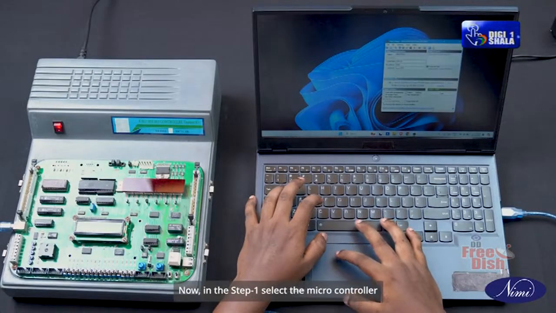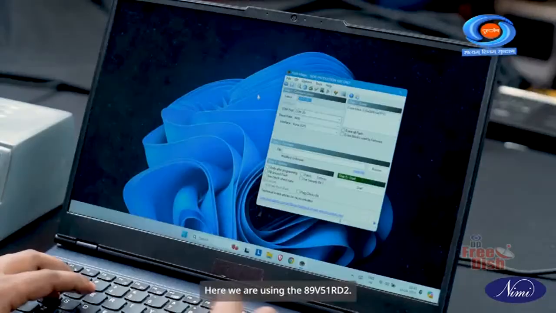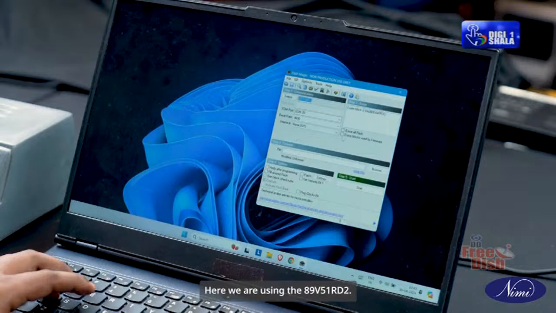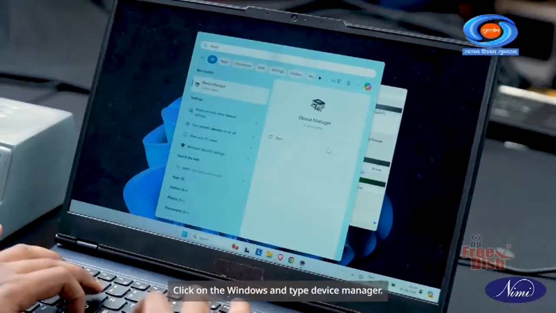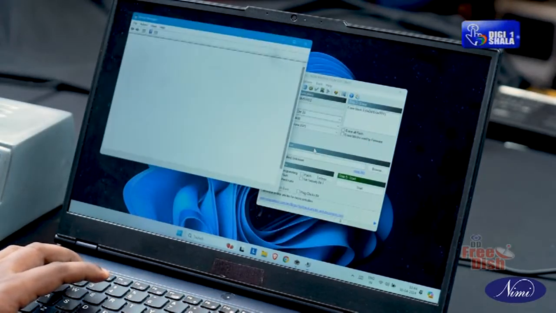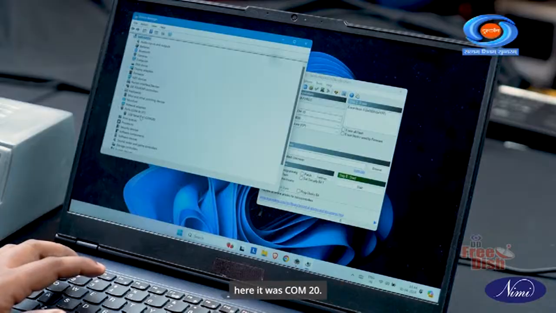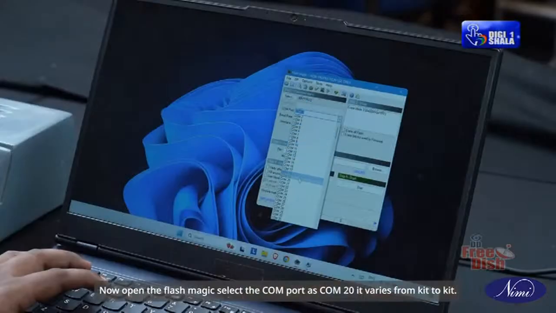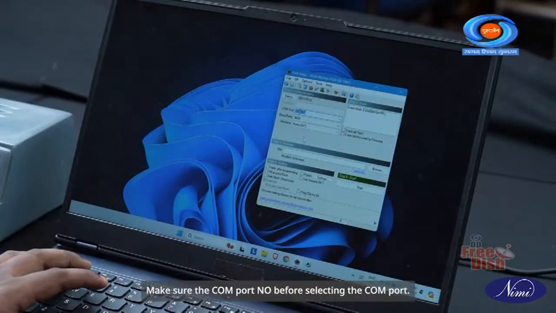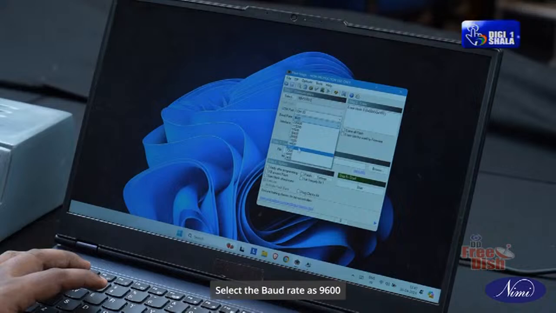Now in step 1, select the microcontroller. The microcontroller specification will vary from kit to kit. Here, we are using 89V51RD2. Now for selecting the COM port, click on Windows and type Device Manager. Navigate to Ports, COM and LPT and check the port number. Here, it was COM20. Now open FlashMagic and select the COM port as COM20. It varies from kit to kit. Select the baud rate as 9600 and interface as None (ISP).